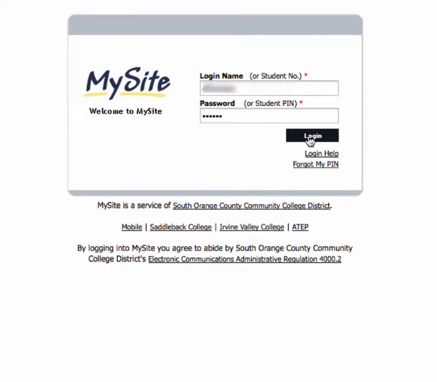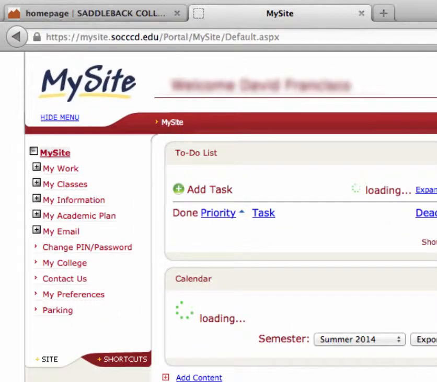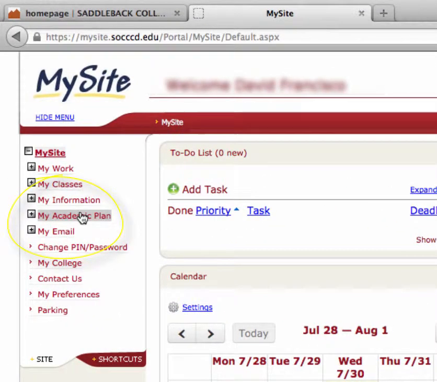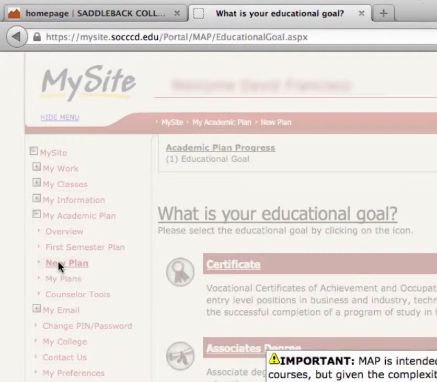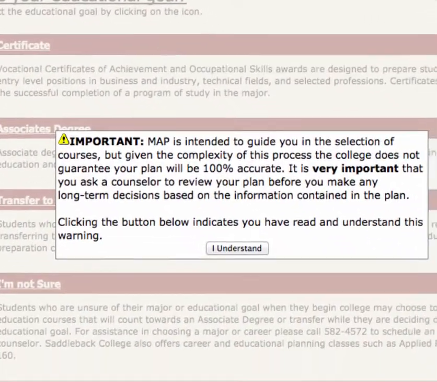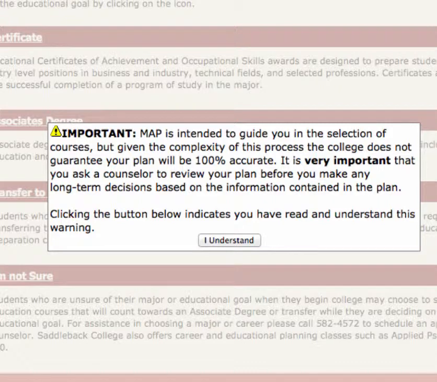Once you're in My Site, you'll see a link to My Academic Plan on the left of your screen here. First, expand that area and click on New Plan on the left of your screen. You may see a window pop up at this point emphasizing the importance of getting your plan reviewed by a counselor because on its own, MAP can only be a general guide. Go ahead and click on I understand to close this window.